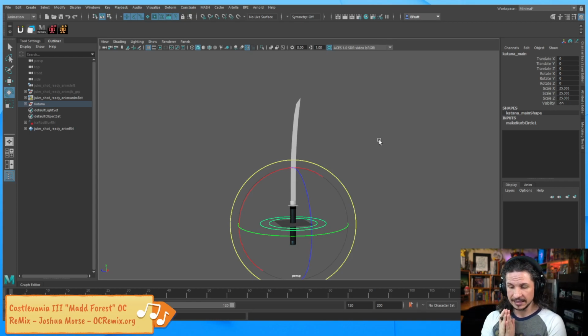You also tend to see it a little bit in the head and neck, depending on how far the character is moving their head. The other area you tend to see this quite a bit is props, especially if you have a character throwing a prop or spinning a prop. So let's say we have a sword here.